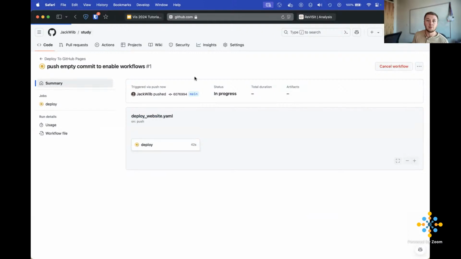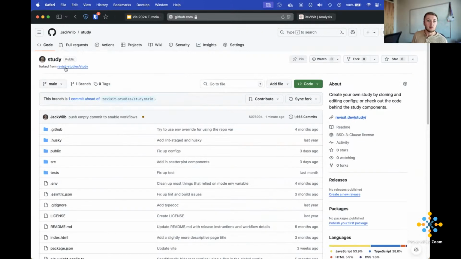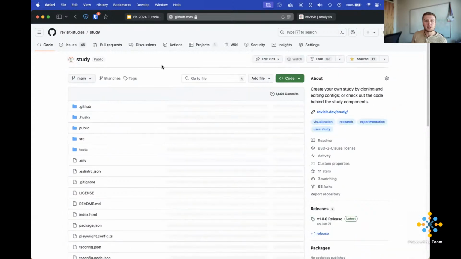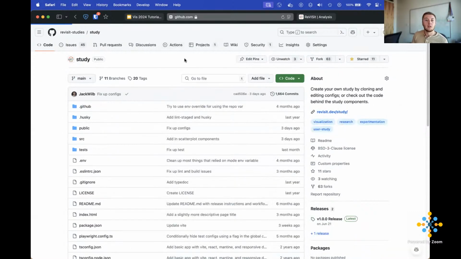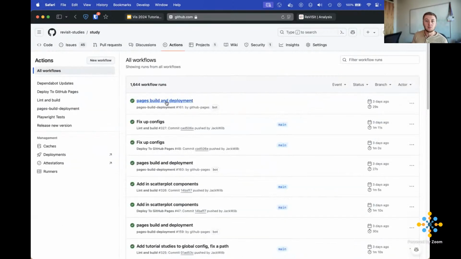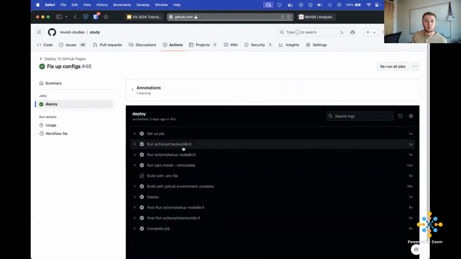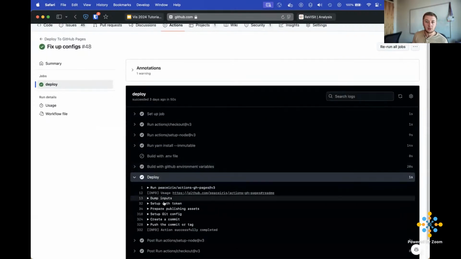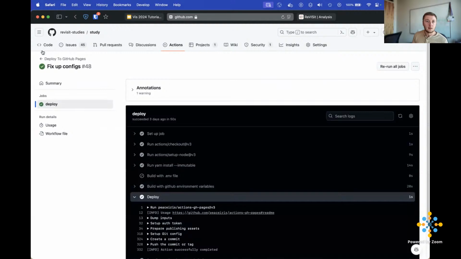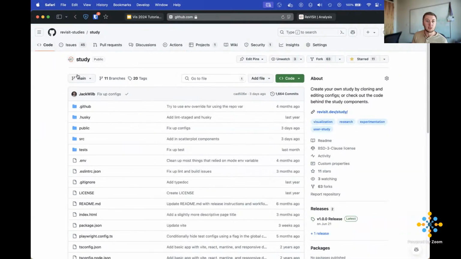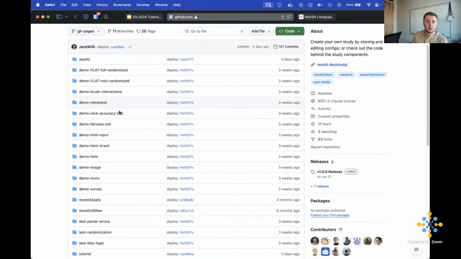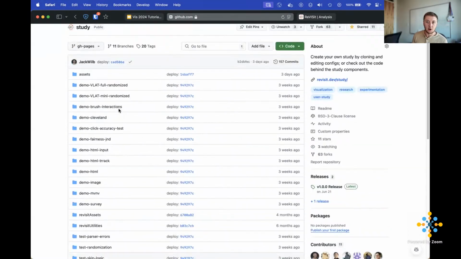So I'm going to just go back to the reVISit studies version of the repository. And let's look at an action here. So the latest one was this deploy to GitHub Pages down here for fix up configs. This workflow runs and does the deploy. And like I said, that will push the code to our GH Pages branch. So you'll notice this is the build assets from running yarn build.